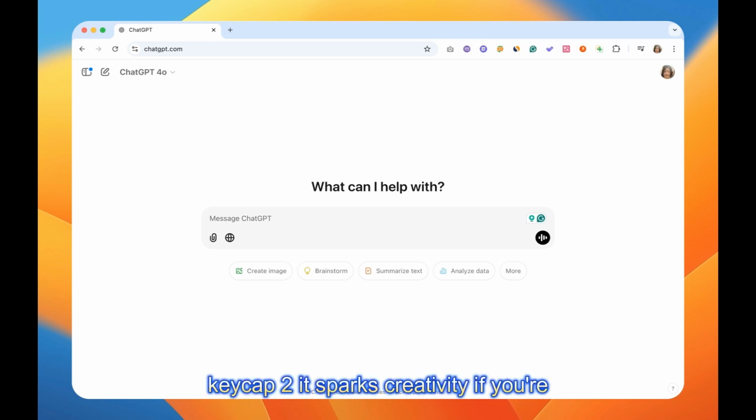Keycap 2: It sparks creativity. If you're feeling stuck, ChatGPT can come up with new ideas or even suggest angles you hadn't thought of. It's like having a brainstorming buddy who's always full of fresh ideas.